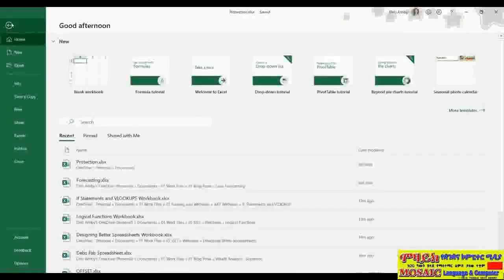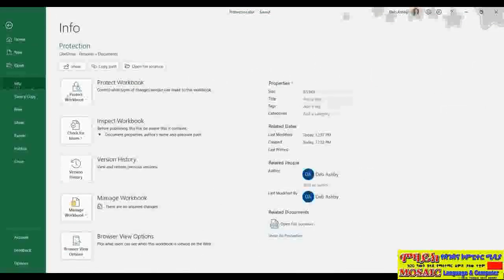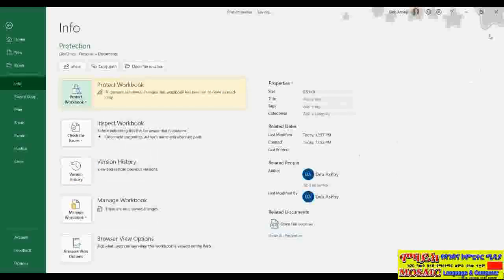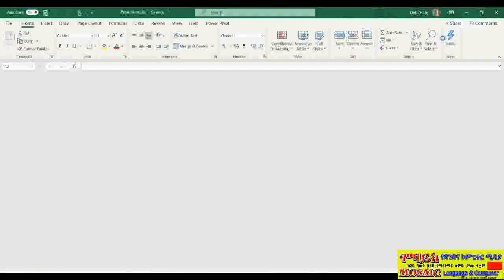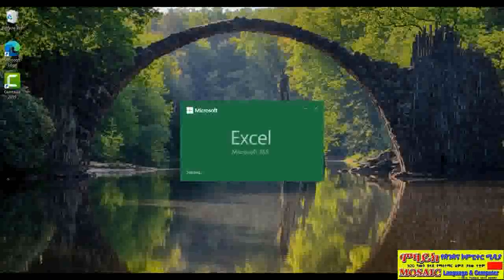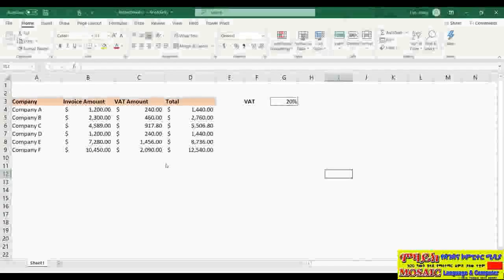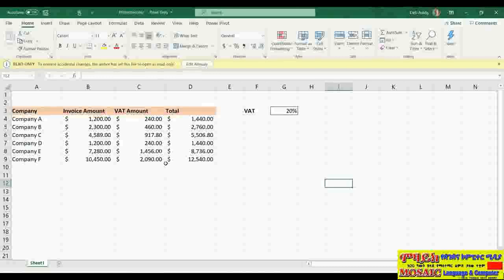But let's take a look how you make a workbook read-only. Again, we're going to jump up to File, and we're going to go down to Info. We're going to click Protect Workbook, and the first option there, Always Open Read Only. So now if I close down Excel once more, open it back up again, and let's try and jump into our spreadsheet. I'm going to click to open. And you'll see what happens is that the workbook does open, but at the top in the heading bar it says read only, and I also have this yellow warning message saying to prevent accidental changes, the author has set this file to open as read only.